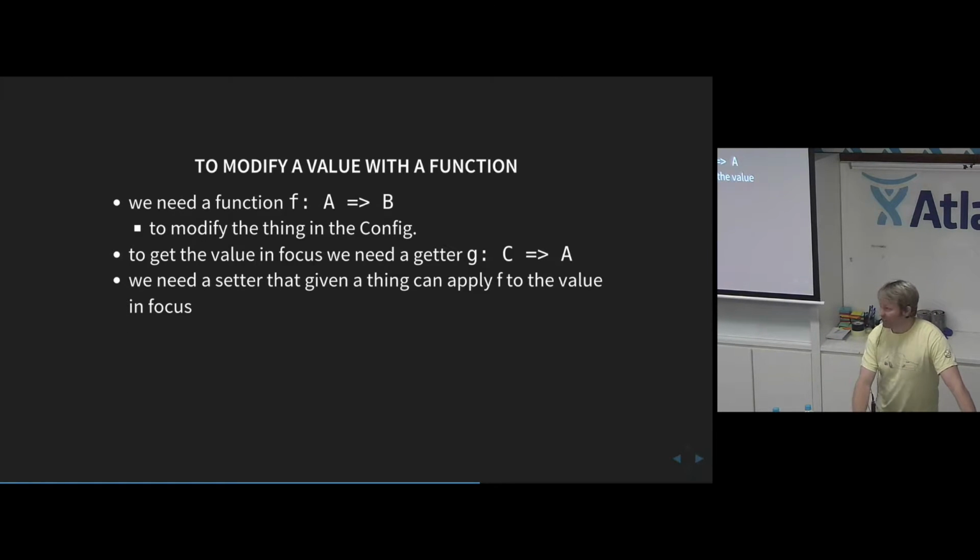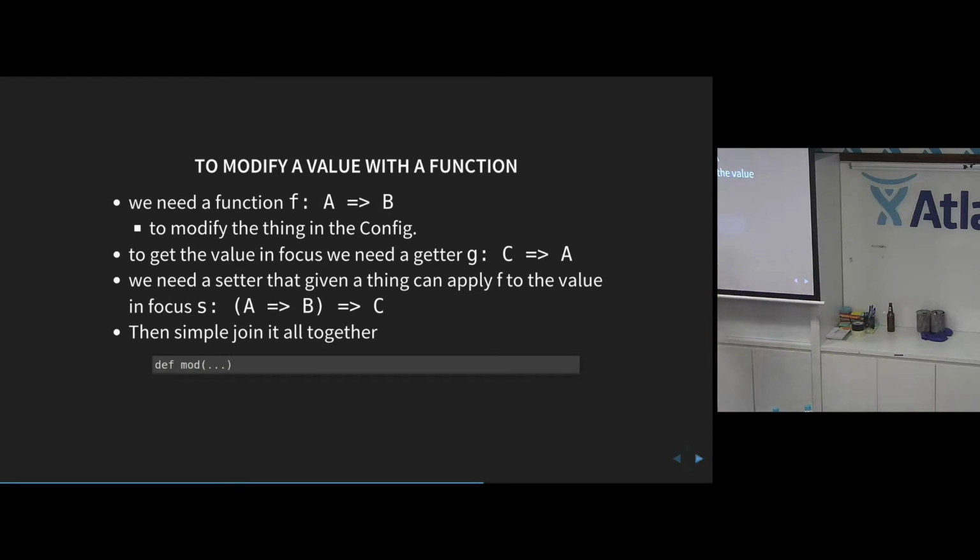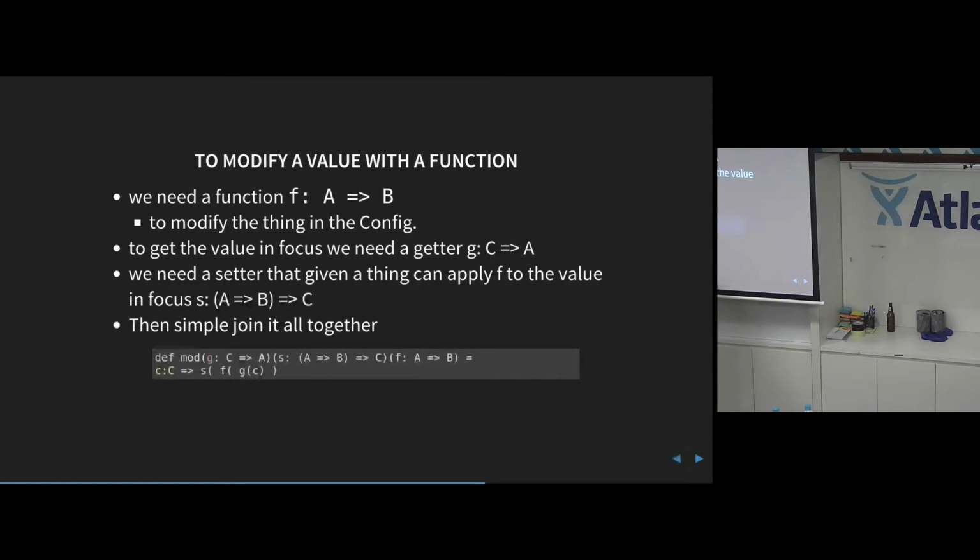No doubt we can write this as a propositional type now, and I'll be asking questions afterwards. No? So it's pretty easy. And then you just simply join it all together. So mod is simply get the thing from the config, run the change on it, and then set the thing back in, given the config. And there you go, that's it solved, almost.